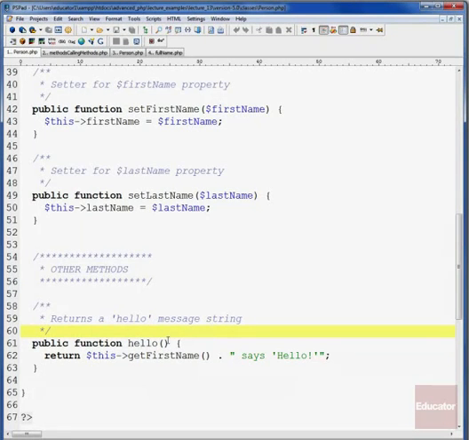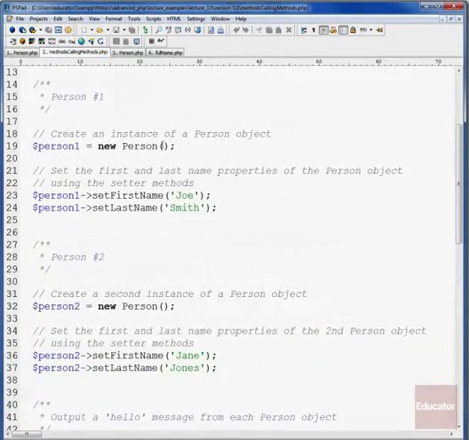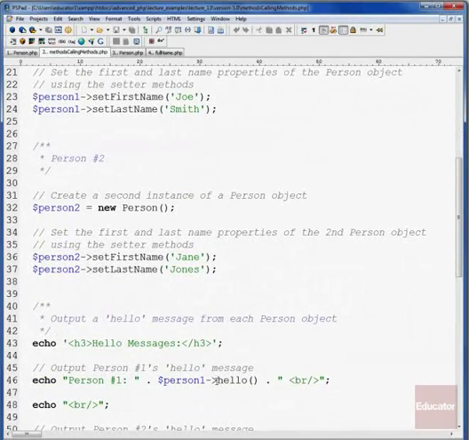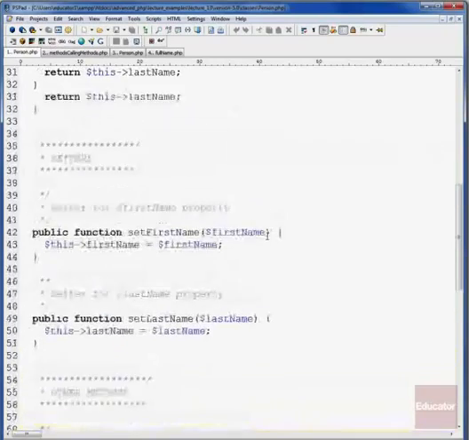So when we create a person variable, we set its first and last name, and then we call the hello method, for example, on person1. What's going to happen is hello is going to get called. This is going to get replaced with the person1 object, and then it's going to call the getFirstName method on it. Well, getFirstName is defined within the class.